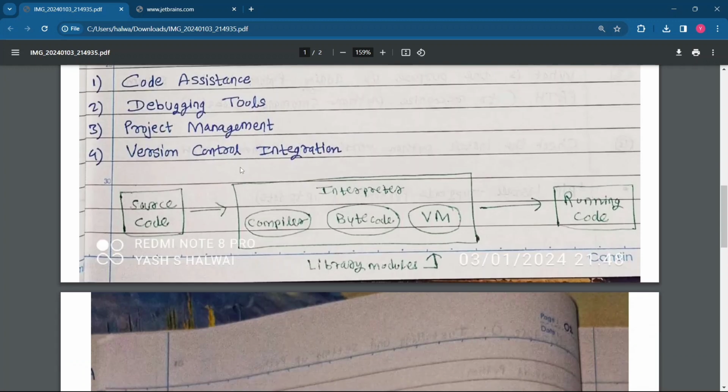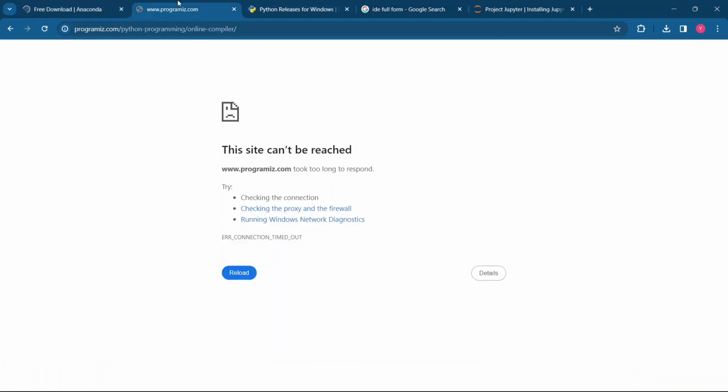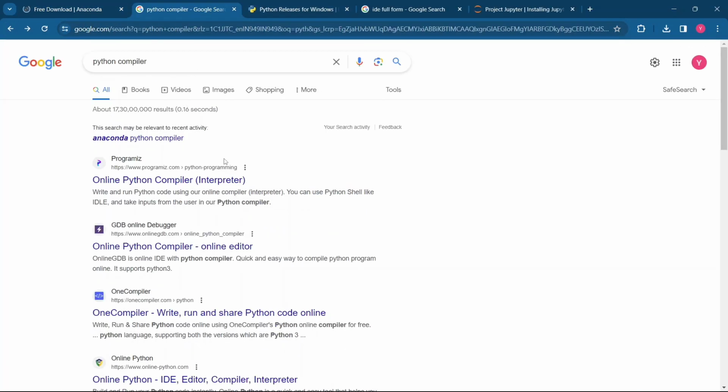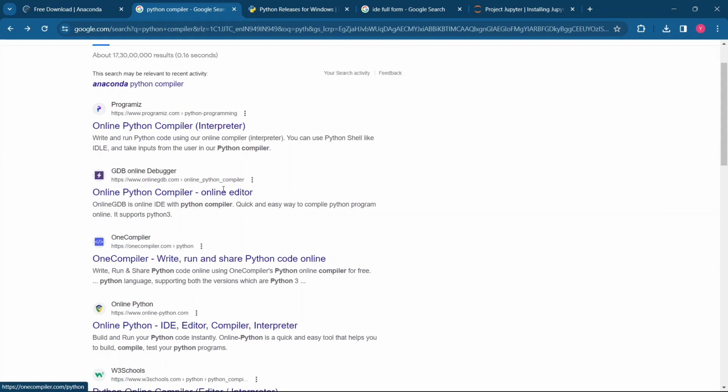Okay, so here is a block diagram in front of you. What does this block diagram represent? I will come to it, but before that, let me go through this. Okay, it's not loading. Let me use another compiler, an online compiler.